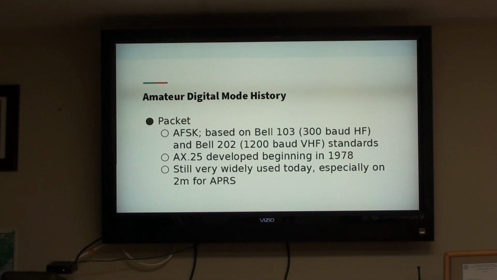Packet, this is probably something that's a little more familiar to some of you. Packet radio got developed around the same time as Amtor, based on existing standards, Bell Standards 103 and 202 for telephone modems. But the amateur AX.25 protocol, the early forms of that started being developed in the late 70s, and it's still used today, not as much on HF as it once was, but on VHF.